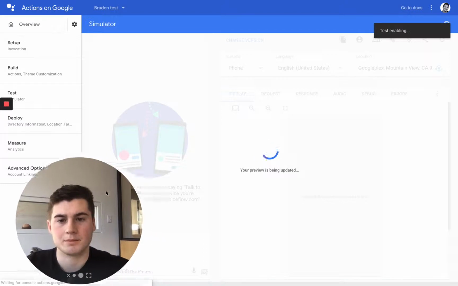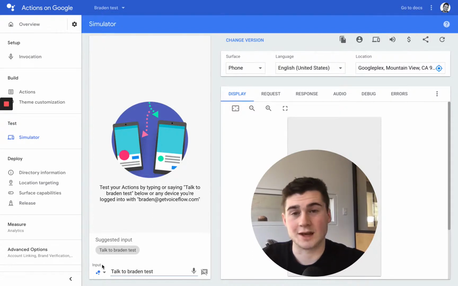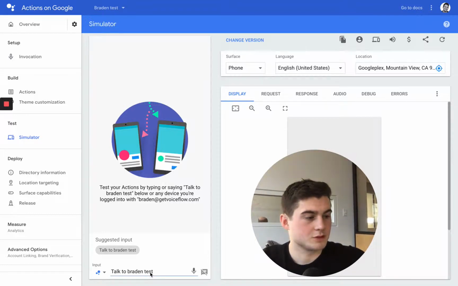So I'm going to move over tabs here. This should open up. There it is. I'm going to move my face here. And you'll see there it is. So this is the invocation name for the Google Action. So now I'm going to say on my actual device that I have right here, hey Google, talk to Braden test.